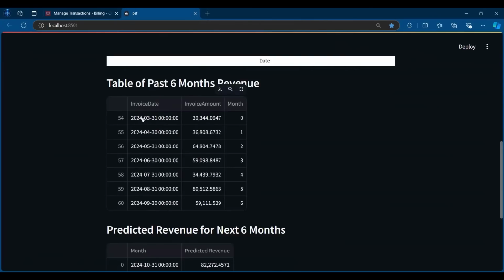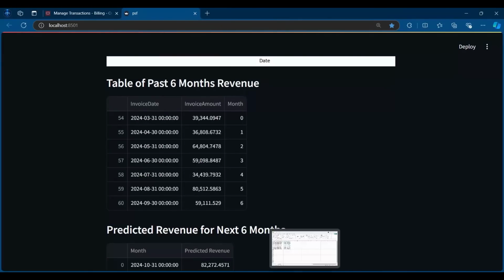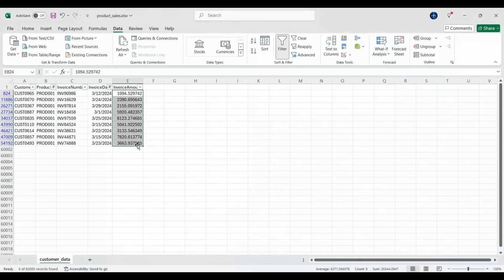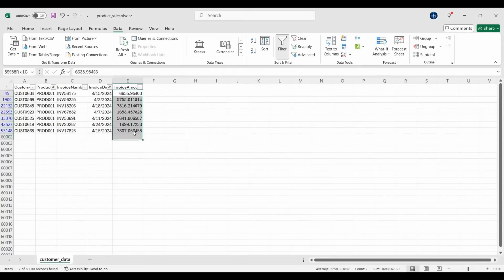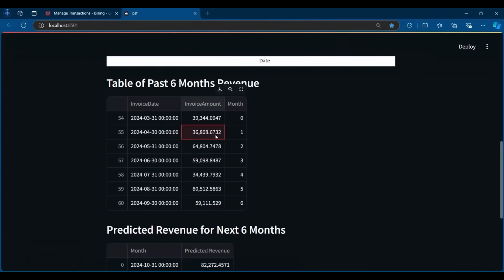So it says 31st March. It's basically taking the end of the day, end of the month, sorry. So it says 31st March, the total number of invoices, and these are actuals, $39,344. Okay, so if I go and total this invoice sum, you see it's $39,344. Let's check for April also. Let's go here, we'll remove March and come to April. Okay, and if we go down, you'll see it's $36,808. So if you go to the application, it's $36,808.